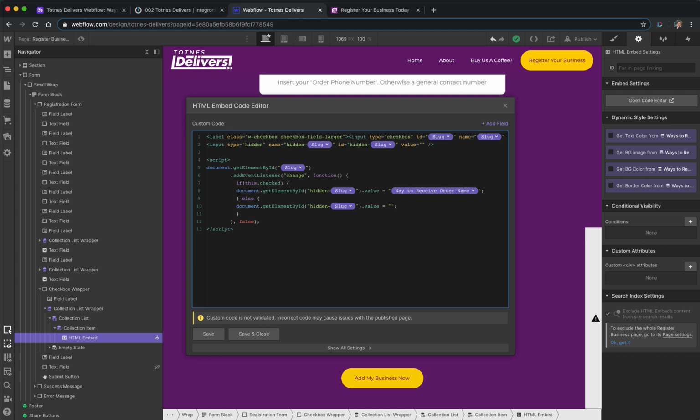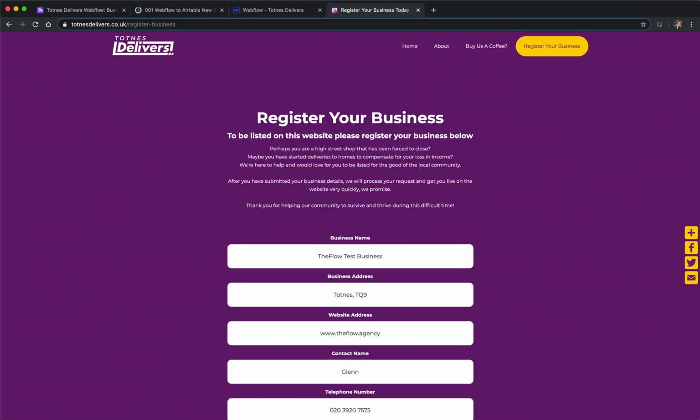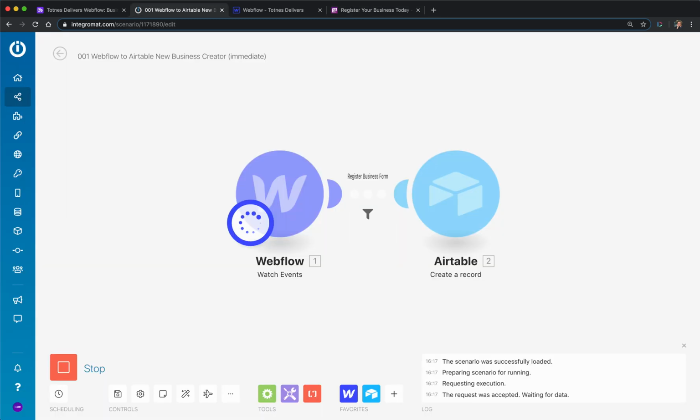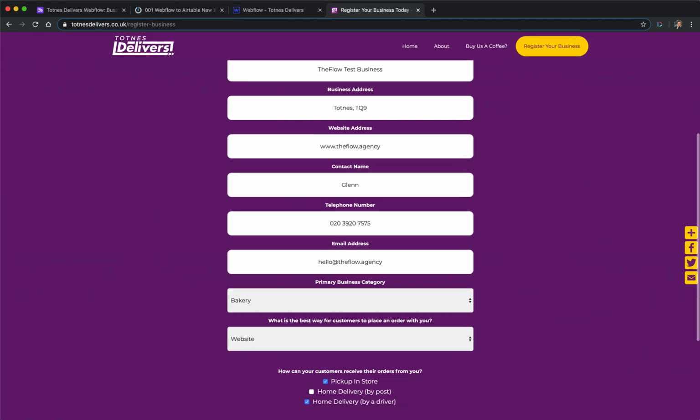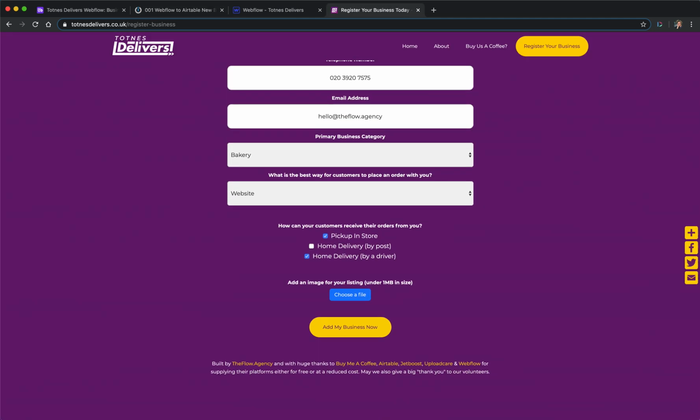Okay, so I think the best way to demonstrate the handling of the form submission is to submit a dummy entry on the form itself. I've got the listener running in the background. This is the Integromat scenario, which is waiting for a new form entry to come through from the website. I have filled in some data. I've decided to put in just the flow details. I'm a bakery for the time being, and I've selected pick up in store and home delivery by a driver, and this is the field that we're looking at at the moment.